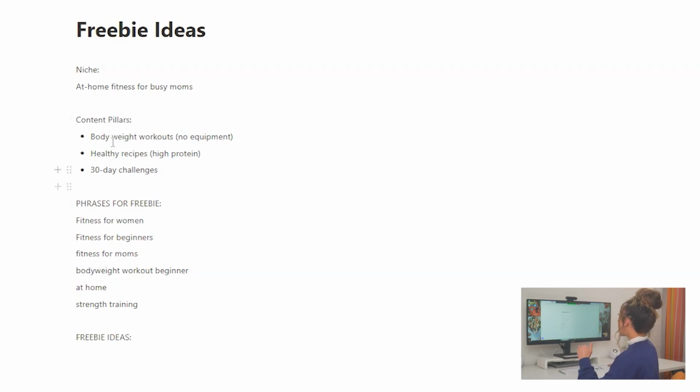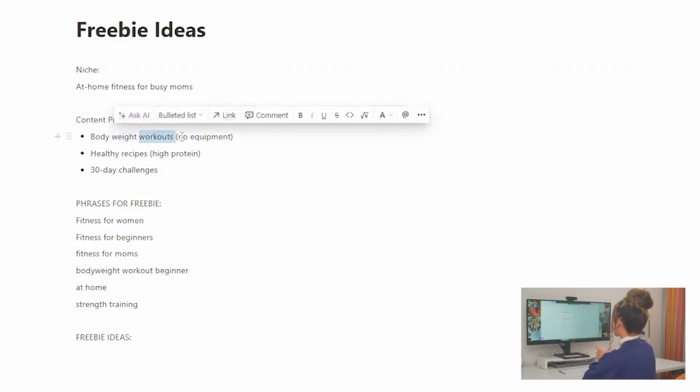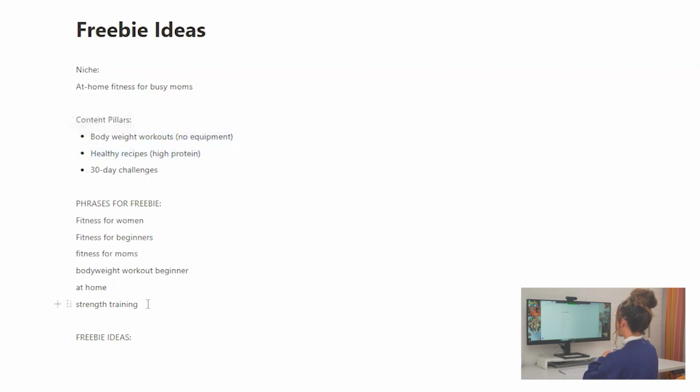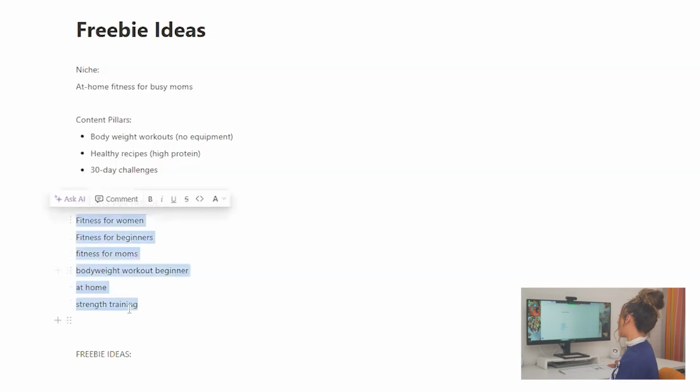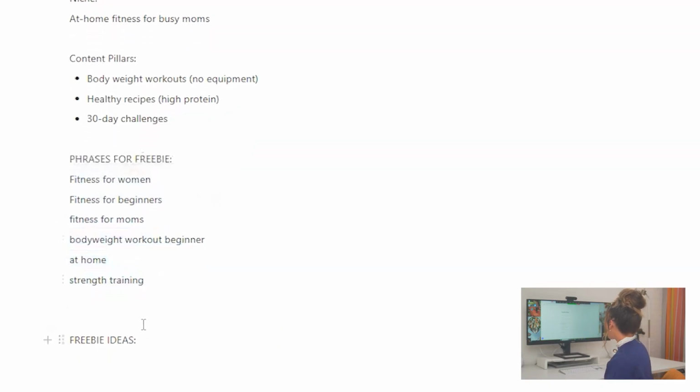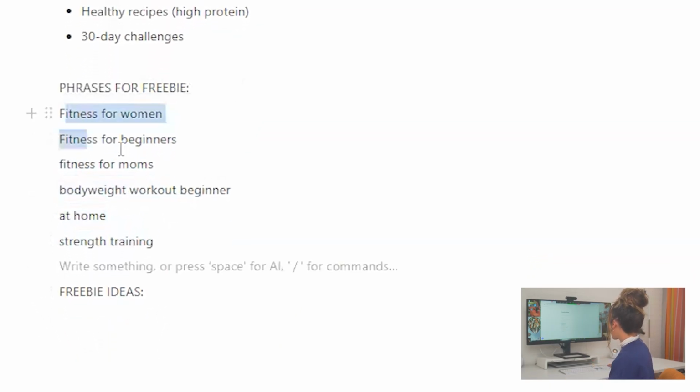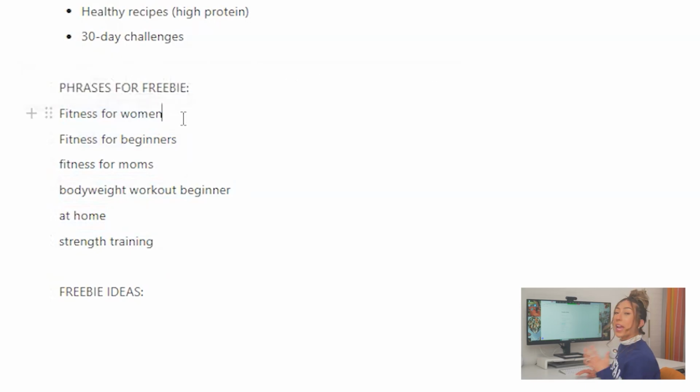So you're just going to keep going through all these different variations of your niche, your content pillars, to build up all of these different phrases that Pinterest, which is a search engine, is telling you to use or recommending you use based off them being popular searches. So once you have all of your phrases figured out, you can actually start searching under phrases that you're like, okay, I could probably create a freebie for that.